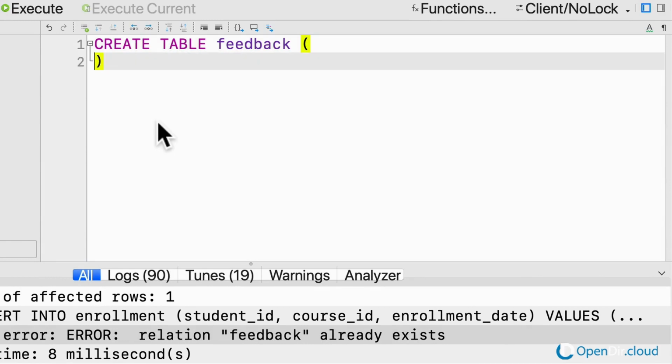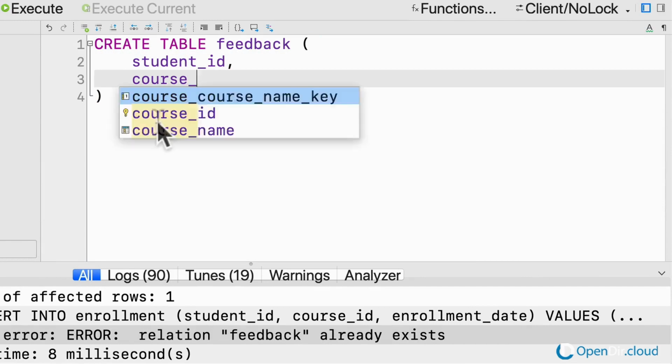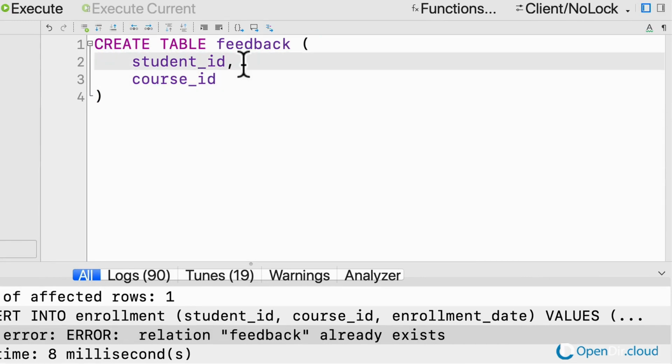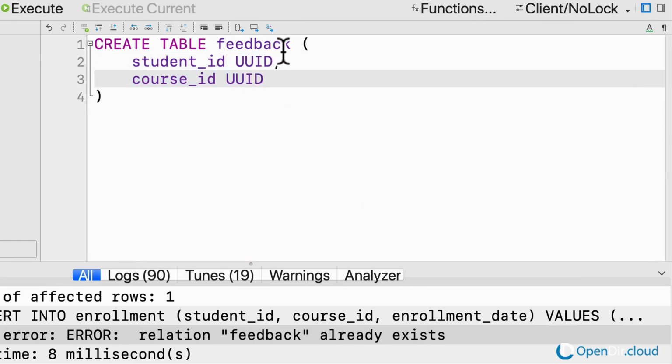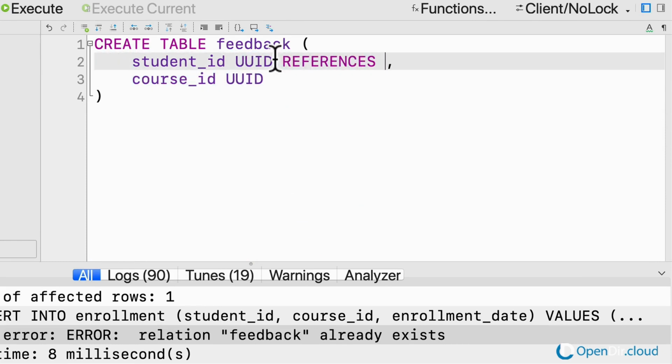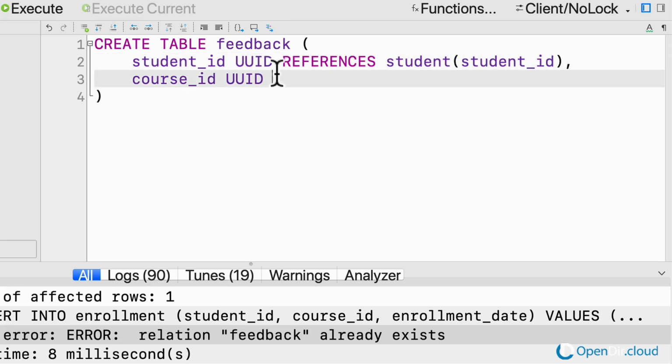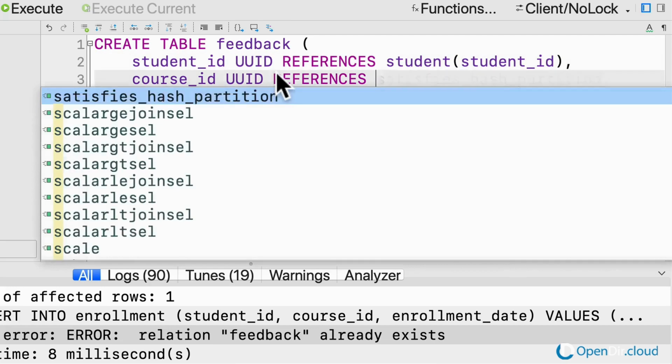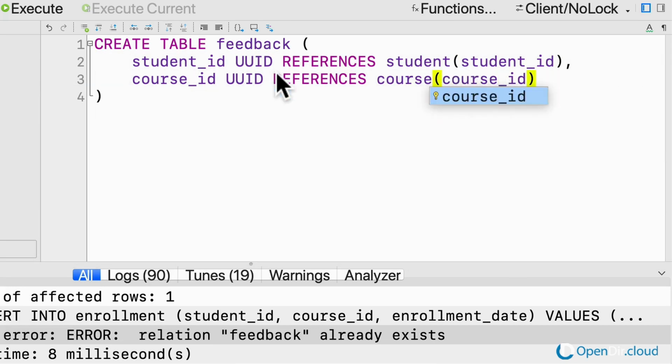And what we're going to do is give it the student ID. We're going to give it the course ID. Okay, so these are the two things that we knew were going to be UUIDs, right? They're both UUID. And both of them are foreign keys, so this references student ID, and this references course ID. All right. So knowing that a feedback is the sum of these two, this is the unique relationship.